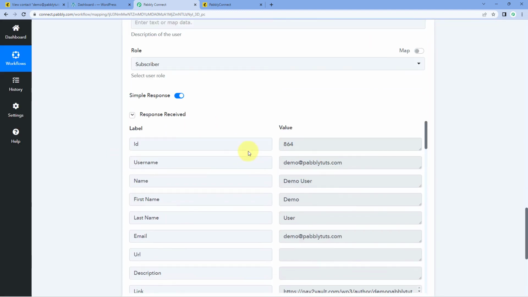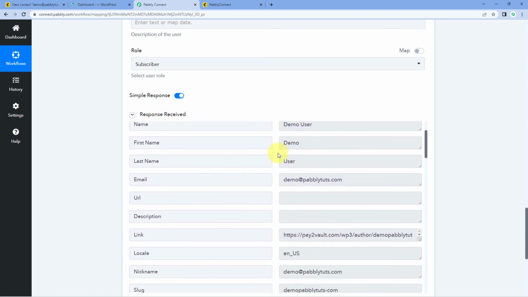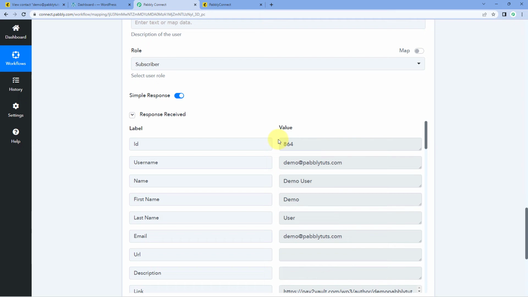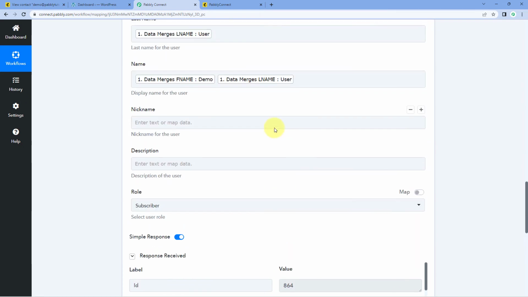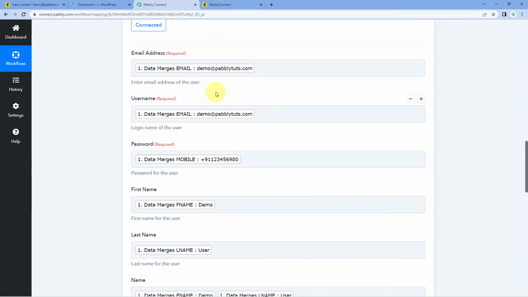After clicking on Save and Send Test Request, here you can see that we have received some response. And this response seems to be a positive response to us. This response shows that the details of a user which we have mapped over here is now added as a new user in our WordPress site. So let's check it, guys.